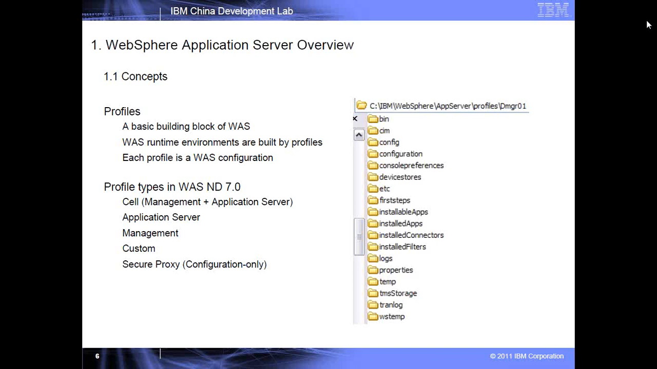In WebSphere Application Server, you'll always have one deployment manager. One deployment manager can map to multiple application servers. Clear? But one application server cannot map to multiple deployment managers. Yeah.